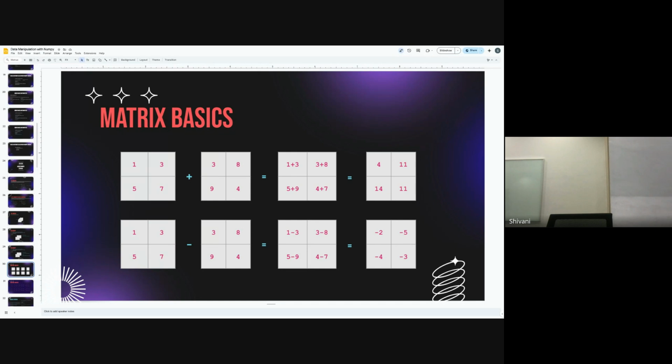So in a matrix, let's start with the table first. So imagine it's a table. We're going to have one table here, 1, 3, 5, 7. Okay? Go with that.